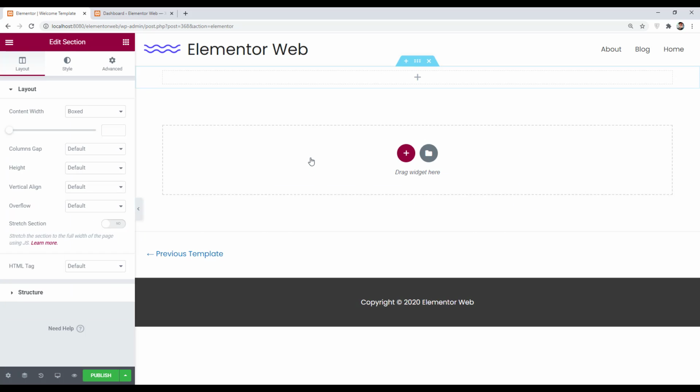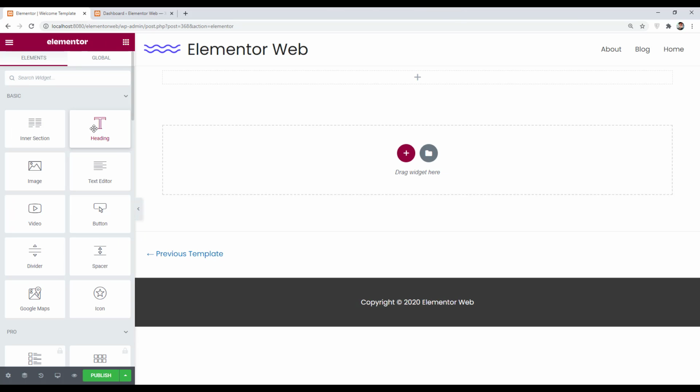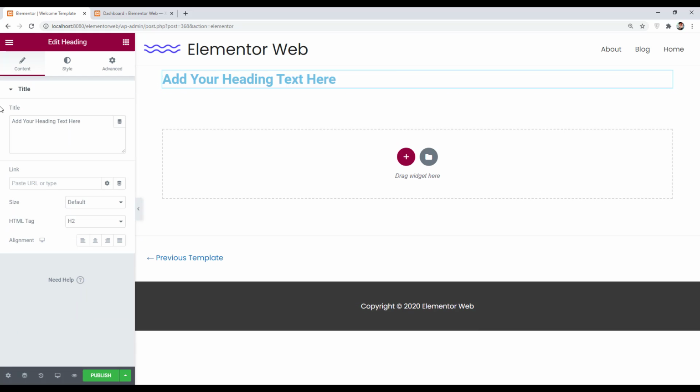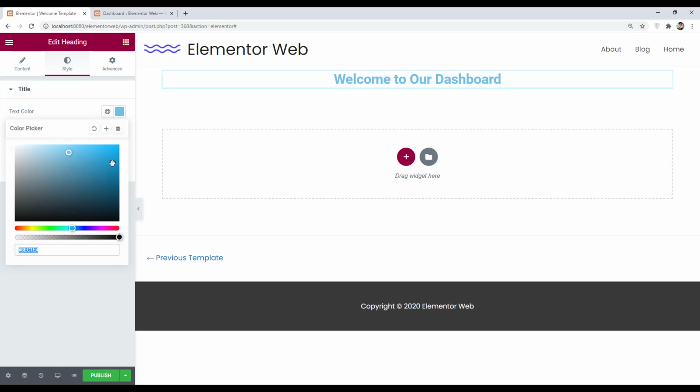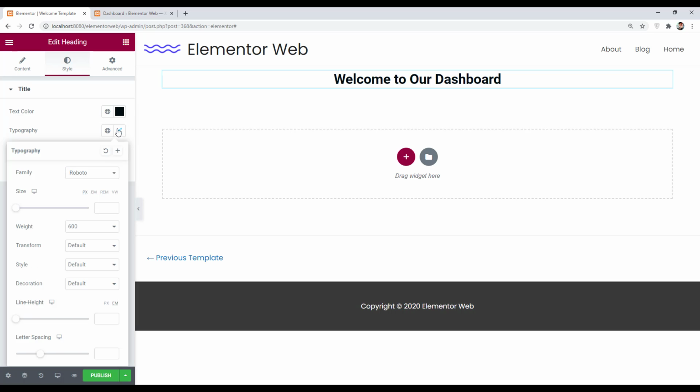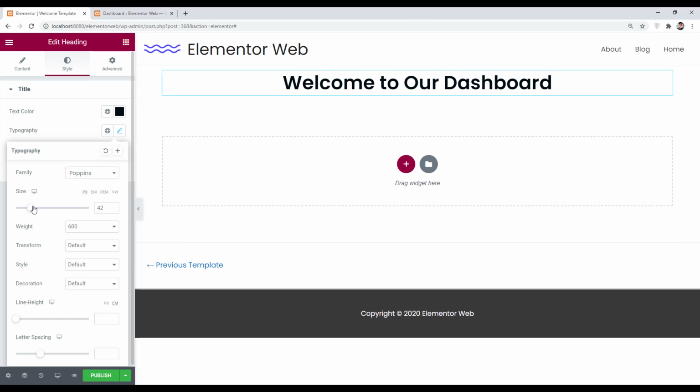Let's add the section, and I will drop the heading for our welcome message and say welcome to our dashboard, and align it to the center. Let's change its styling. Let's edit the typography and change its font. Also increase the size.